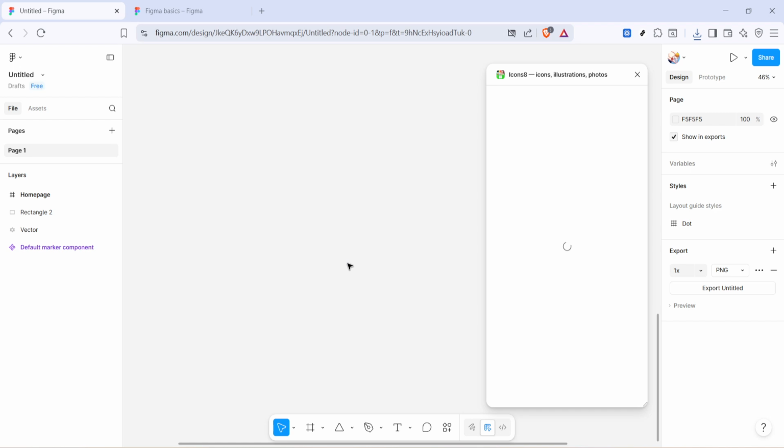From the results, click on Icons 8. Icons, illustrations, photos. This plugin is popular, straightforward, and gives you access to a large library right inside Figma. Once it opens, you'll see a search field and a gallery of styles.